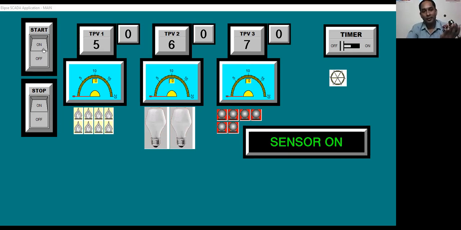Now I press start from here. See, done. So red is on actually. Red is on, then yellow is on, and then green. Green is on, and it can be stopped also. And you see, if I make it 2 seconds, 2 seconds, and 2 seconds.